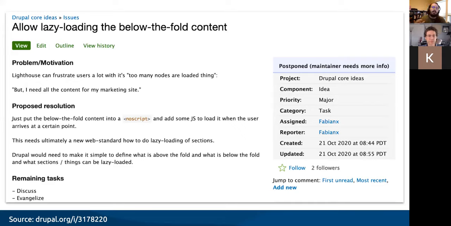There's a few ideas about how to do this. Fabian has a whole proposal worked up. So this is kind of a teaser. It's hopefully something that we can talk about more. But if you're interested in the concept of using a semantic attribute to define below the fold content and then a NoScript JavaScript load option to lazy load everything, I think there are some cool possibilities here.